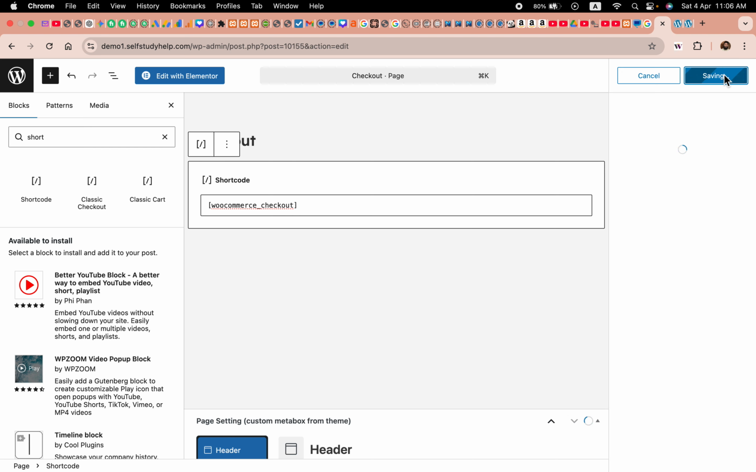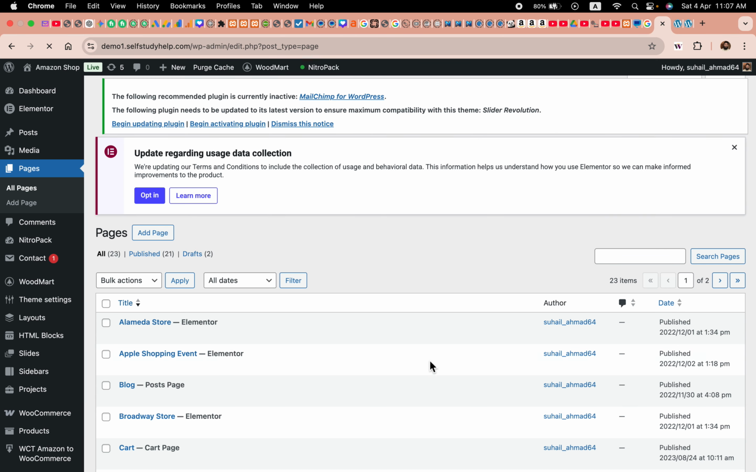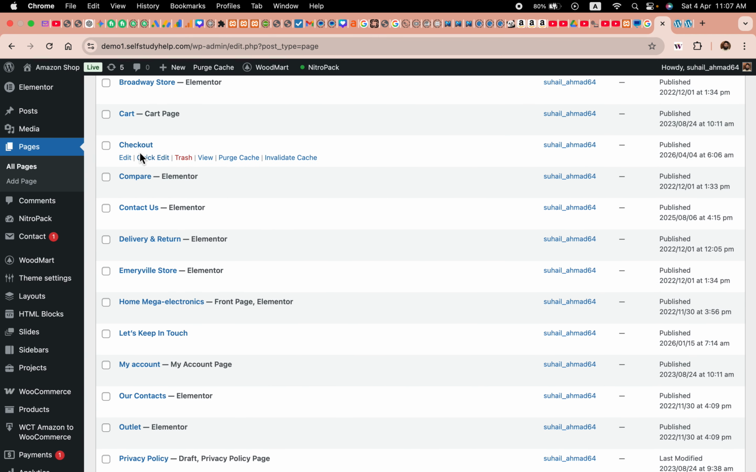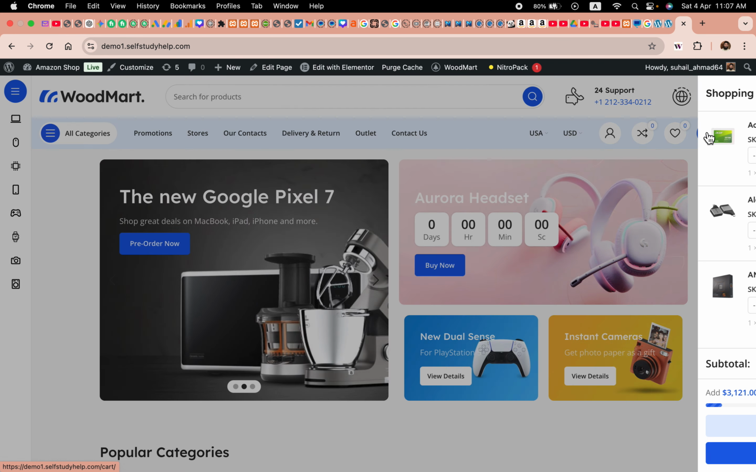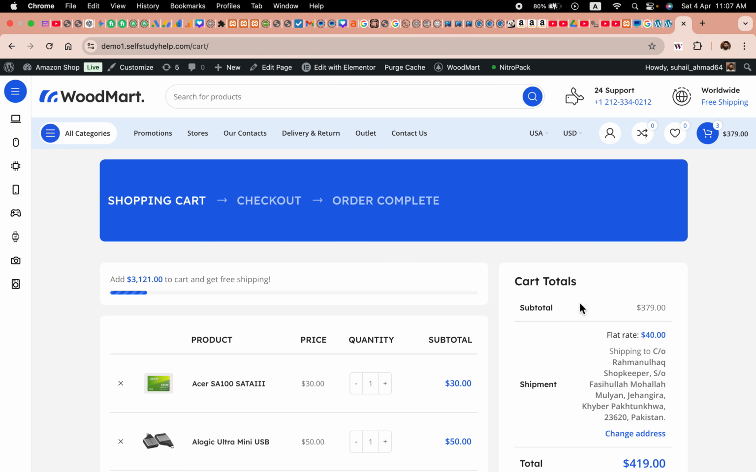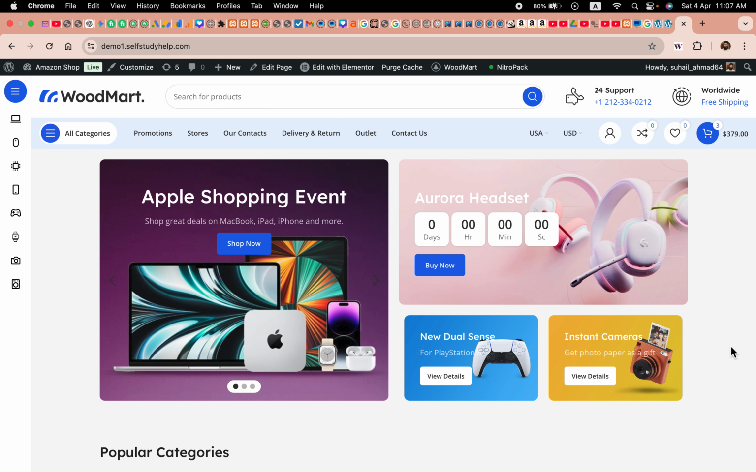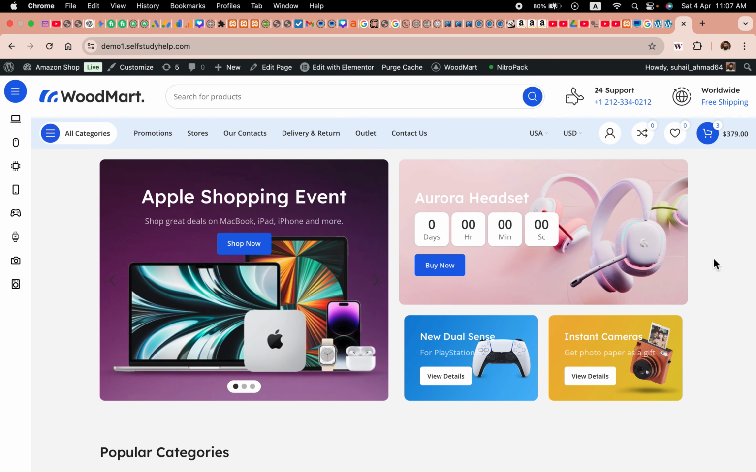Now this will indeed create a checkout page, but it is not set up in the WooCommerce system yet. So for example, we have this checkout page added, but if you go to your website, go to your shopping cart, and sometimes it is not by default set up to checkout. If you click on proceed to checkout, it may not send you to the checkout page. It's because the checkout page is not yet in your system.